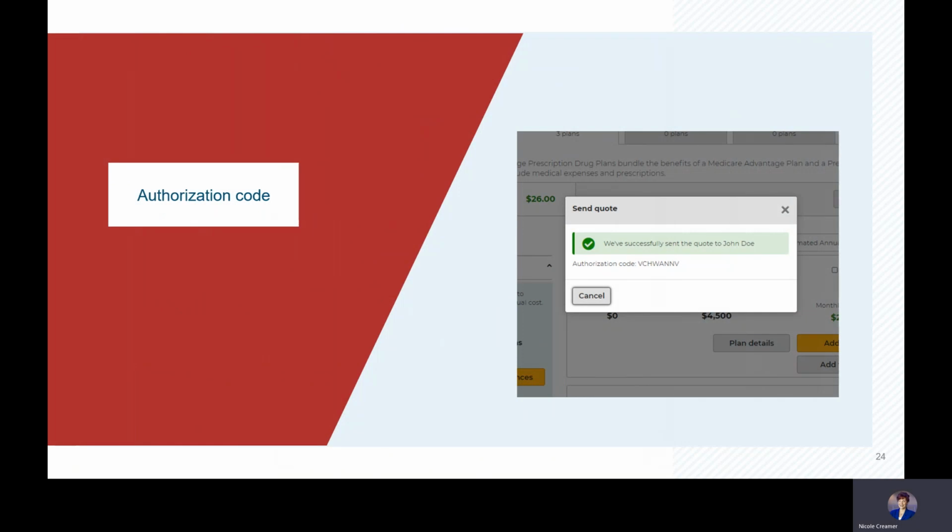Once the quote has been sent, you will receive an Accept Authorization code for your client. Don't worry, the client will receive the same quote and code in an email. However, if you are on the phone with a client and you want to make sure that they access the quote appropriately without any issues, you'll have the same code that they receive, so you can walk them through the process to get them started.